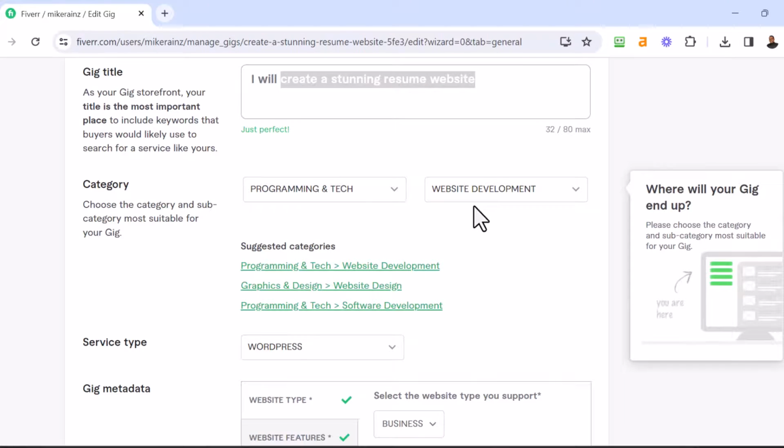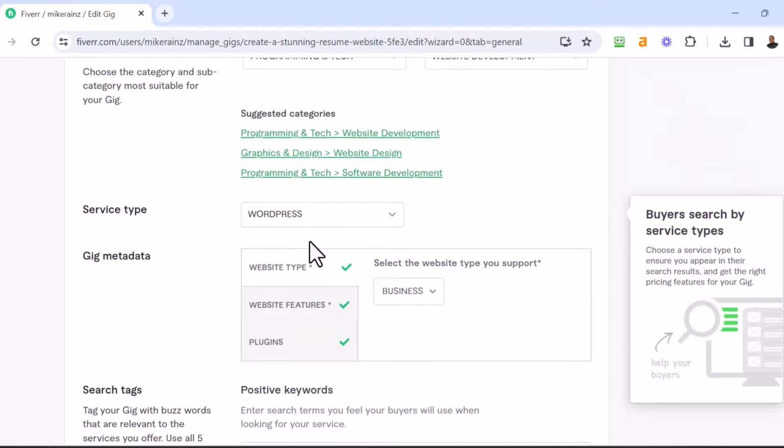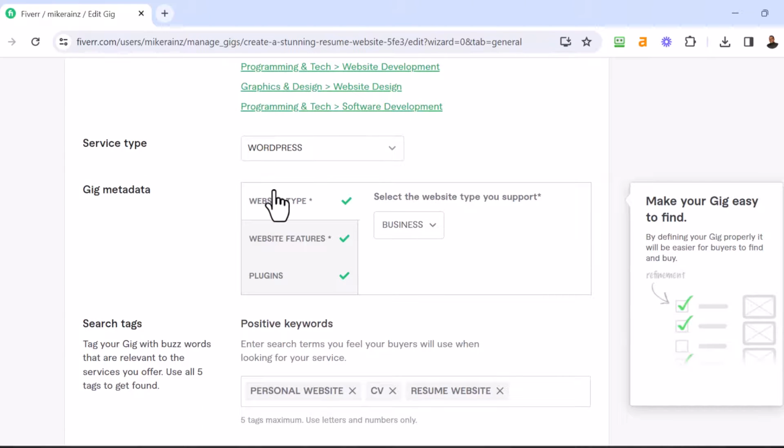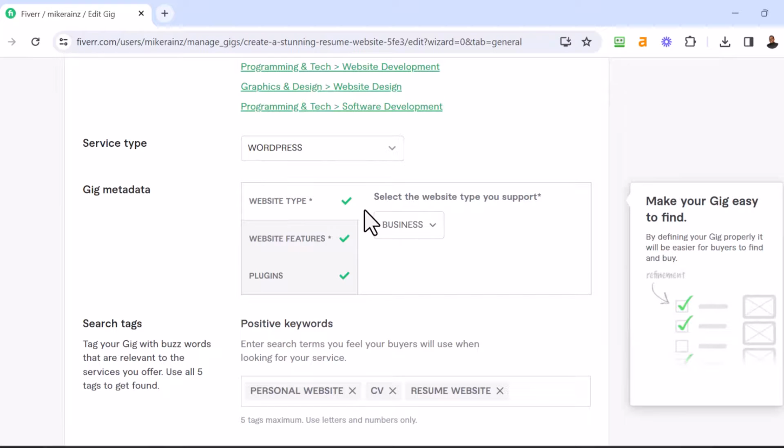Next, you'll see the option to fill in your service type, and so you're going to fill in these details, which will help buyers to find you more easily. In this case, I've selected WordPress, and I've selected the website type as business. You also have the option to fill in the website features and the plugins as well.